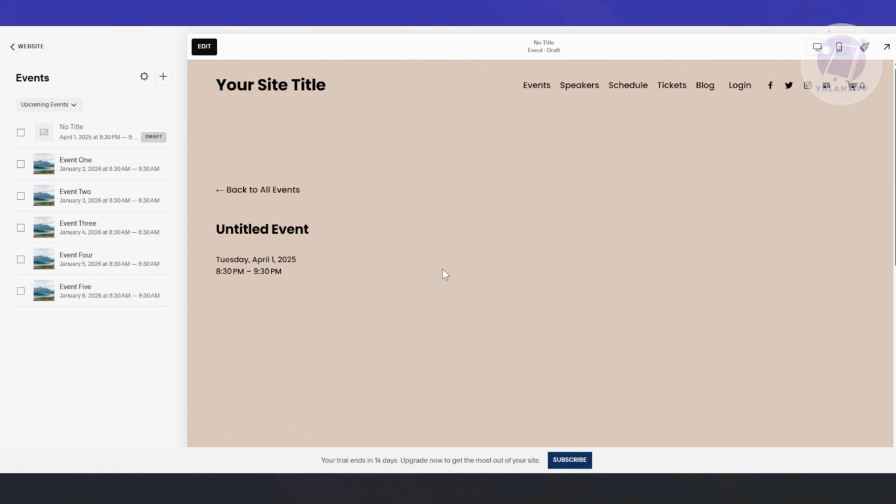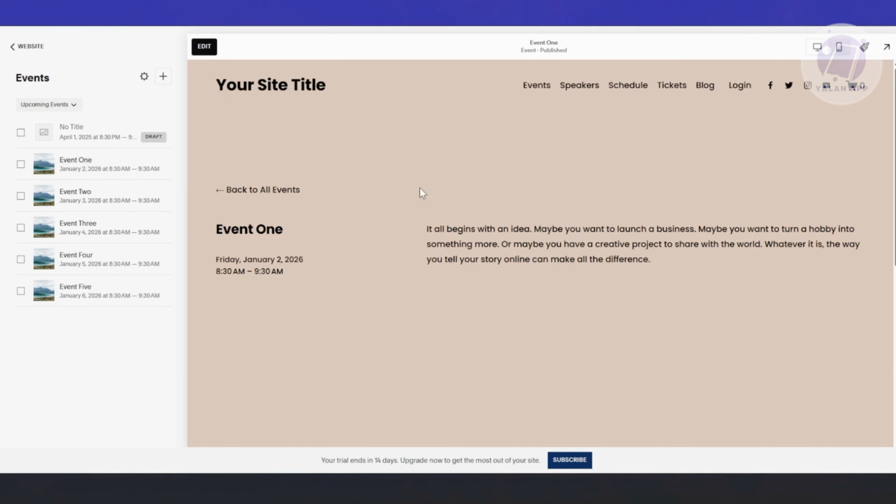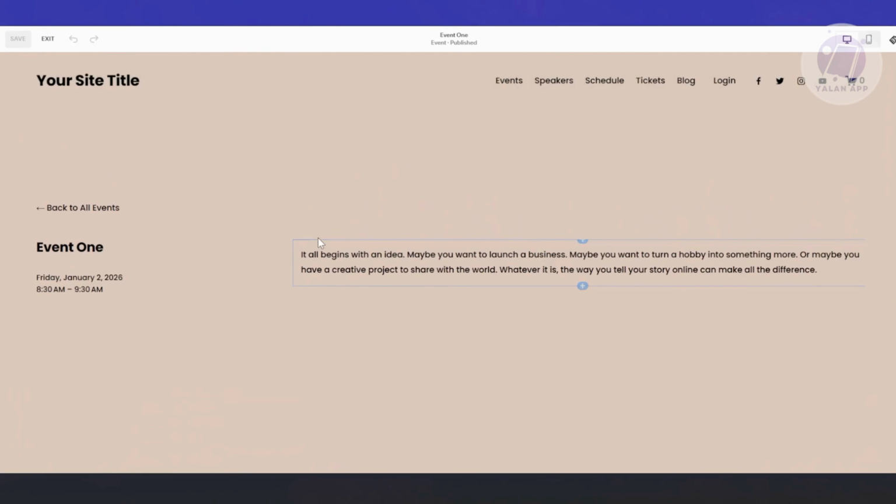Now, if you want to edit a very specific event here, what you could do is just click on that event. Let's go and click on that event. As you can see right now, this is our event 1. You can click on edit at the top left here, and you can basically add your elements here if you want to.